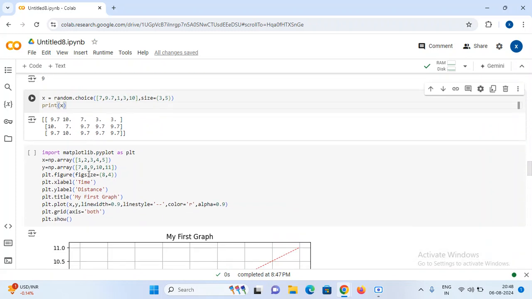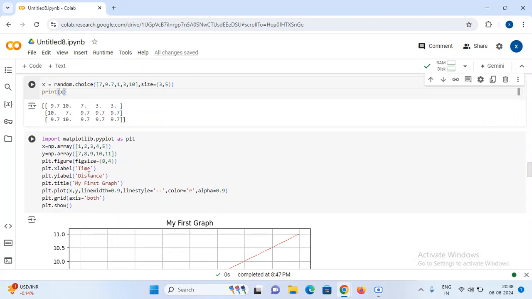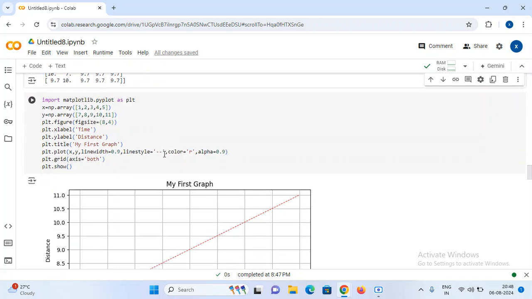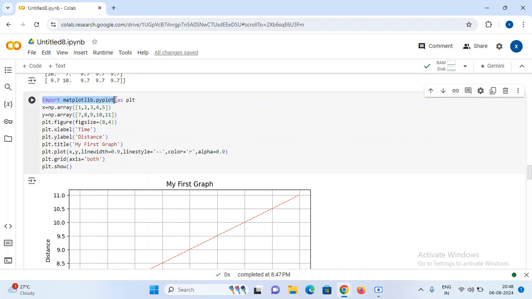And the last example that we are going to do today is using Matplotlib. Now, what is Matplotlib? Matplotlib is a 2D graph plotting library. So you can see here we have imported matplotlib.pyplot. Pyplot is a sub package present inside Matplotlib, and plt is the alias.